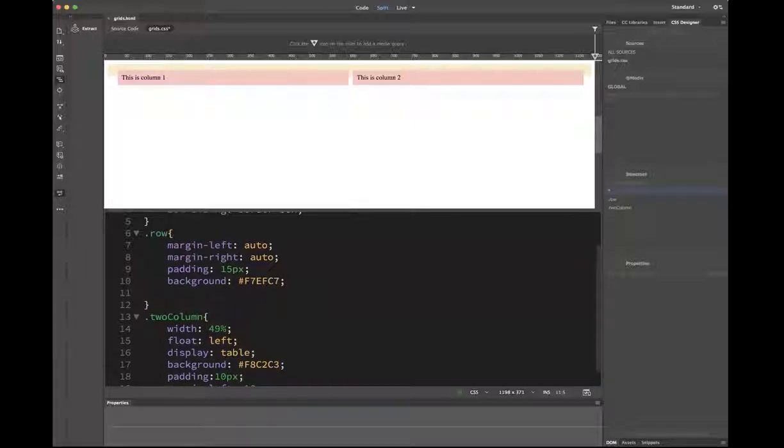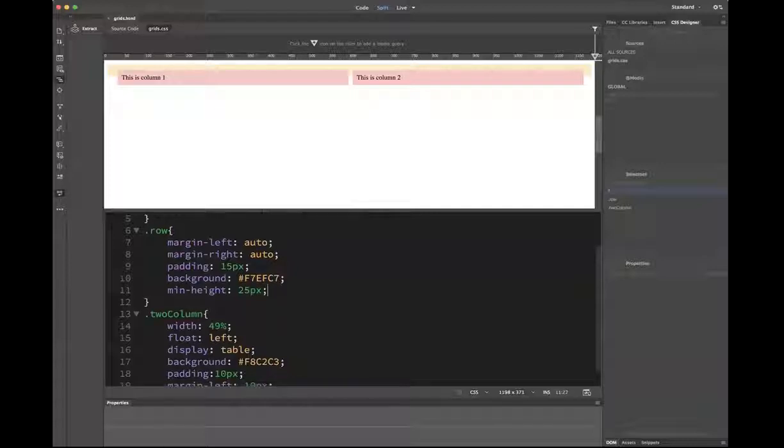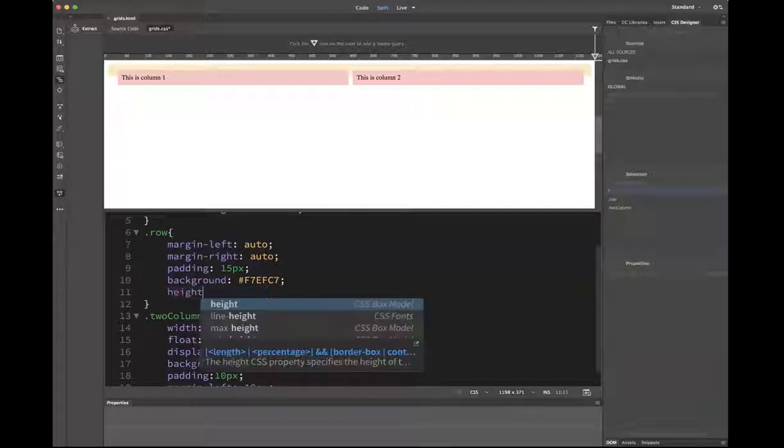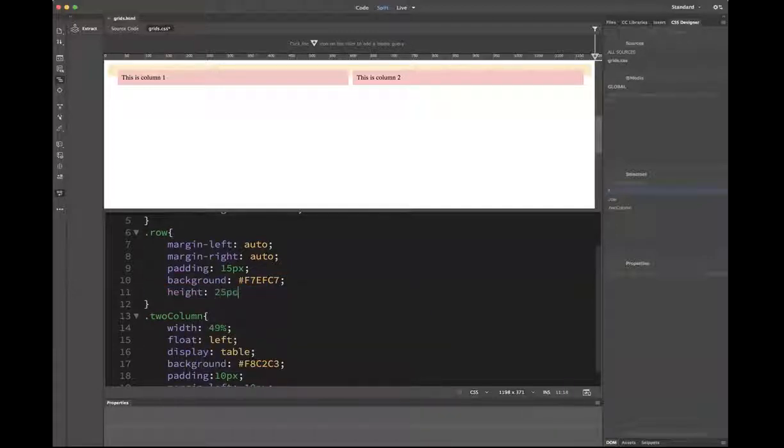That sort of thing. I want to do minimum height 25 pixels. Actually, I could just do it at height. Not quite good enough. Let's try 50 pixels. Still not quite good enough. 70 pixels. Yay! Okay, so this gives you an idea. You've got a row and 2 columns within that row.